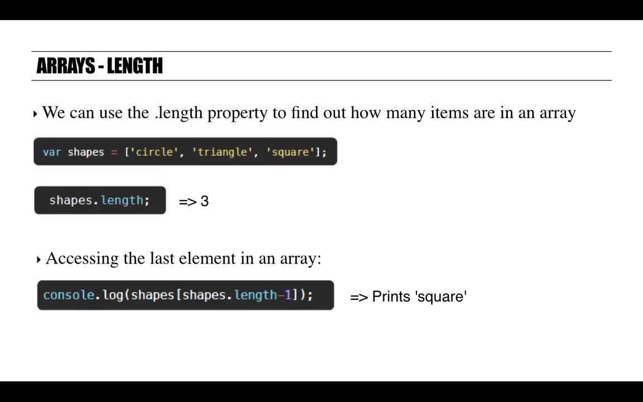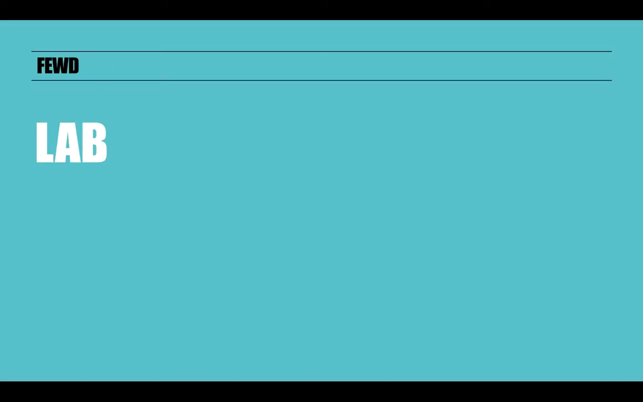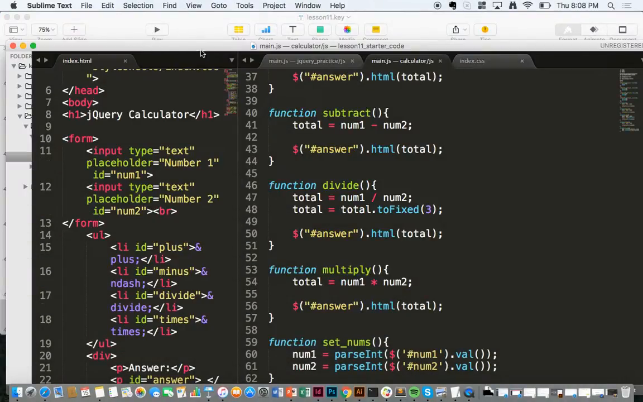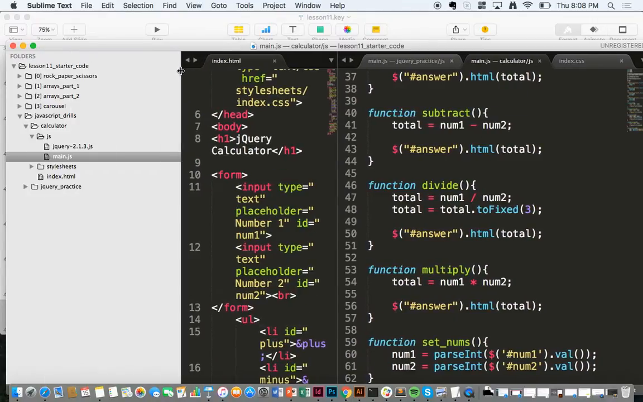So any questions on this so far? Okay, so let's go to the arrays lab.